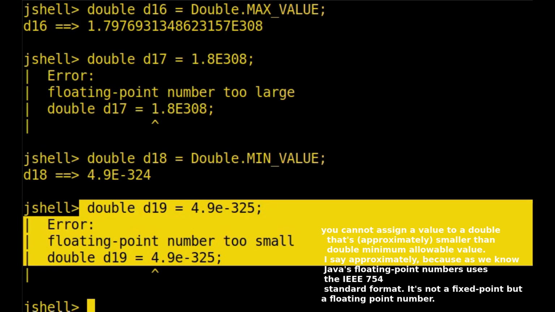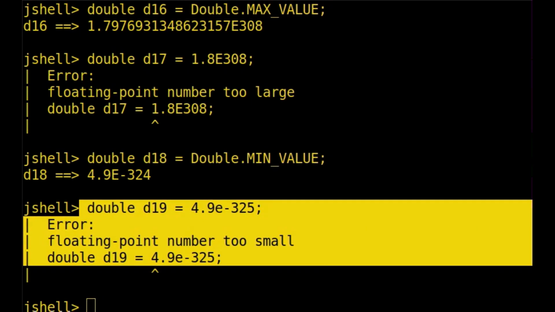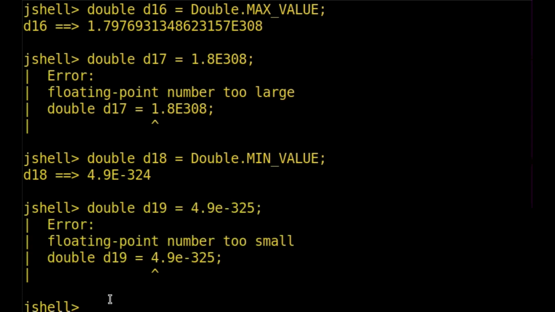I say approximately because we know that Java, using floating point numbers, uses the IEEE 754 standard format, and it's not a fixed point but a floating point number. So there are different cases there where you might think it violates the rule or something. Okay.